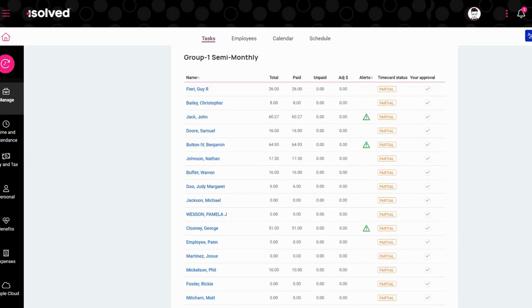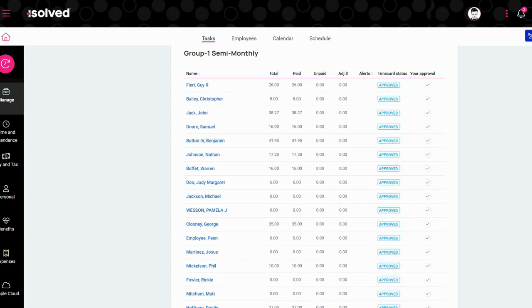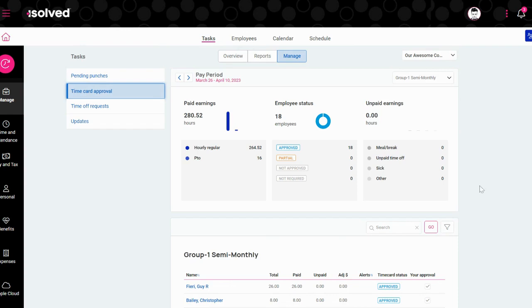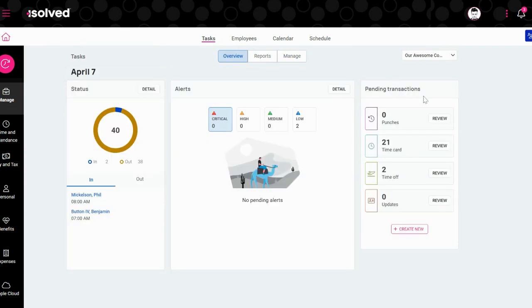The time card status remains partial until both the leader and the employee verify. Once the leader and the employee have approved the time cards, the time card status changes to approved. Navigating back to Overview, the pending transaction numbers change. Next, we will review how to approve or reject time off.